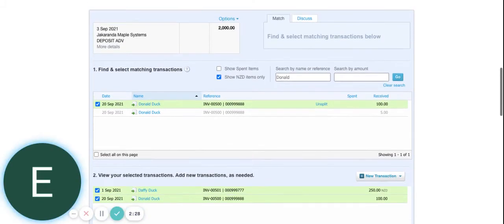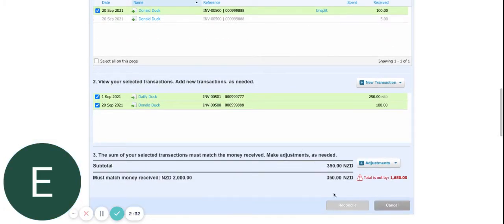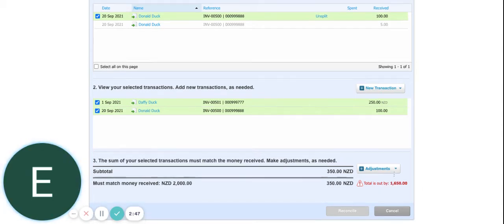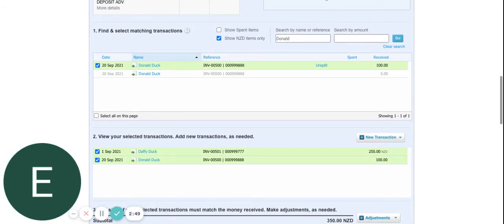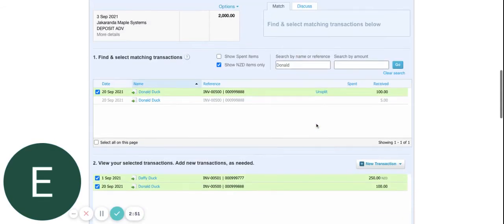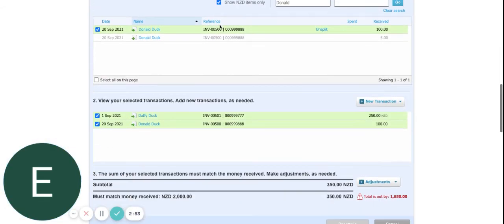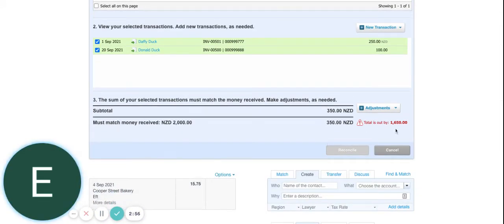Now, as I'm going through my remittance, I have just noticed that there is, in this case, only $350 worth of invoices in the system to match off against that payment. Donald or Daffy could have not given me the information, or maybe I have forgotten to put an invoice in. So that's okay. I can see that there's still $1,650 that needs to be added into this $2,000 payment. You can see that the total is out by that amount.